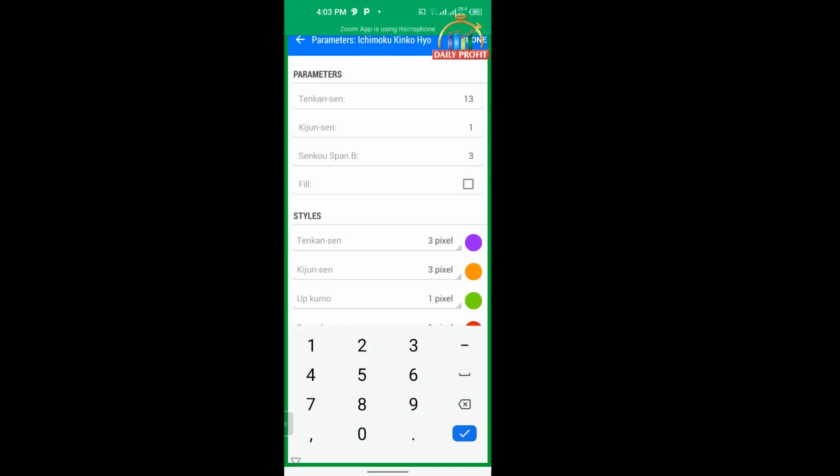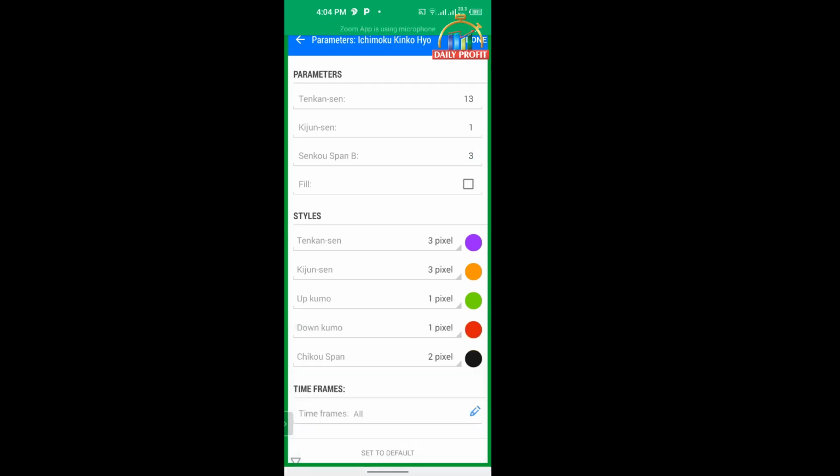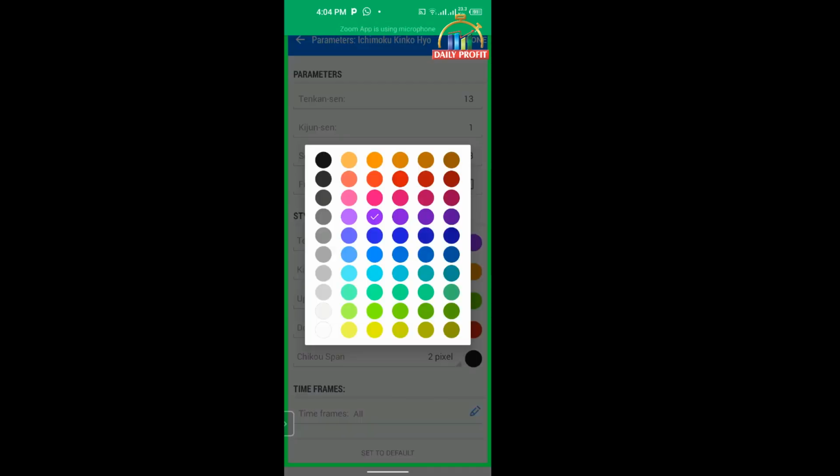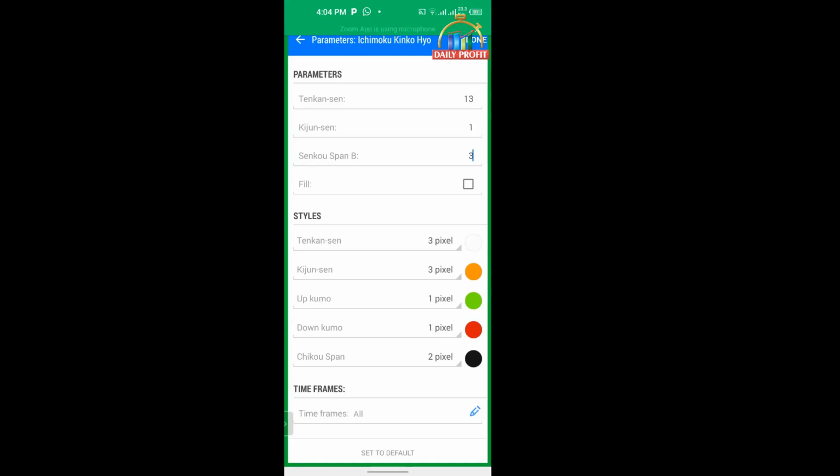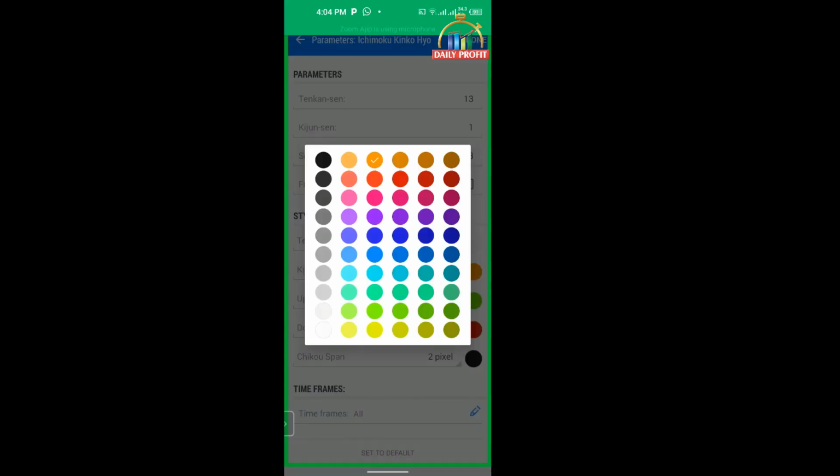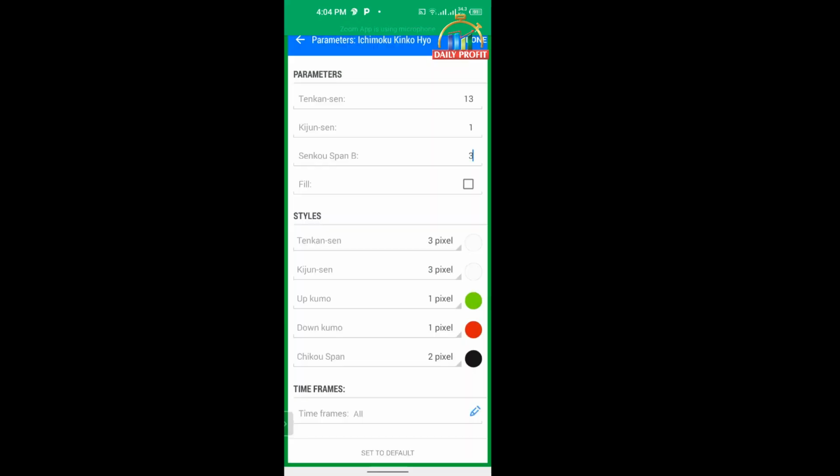What you now need to do is move down to the styles. Here, you see the first style, we want it to be white. The second style, we also want it to be white. Now, the other last 3, we want them to be black.